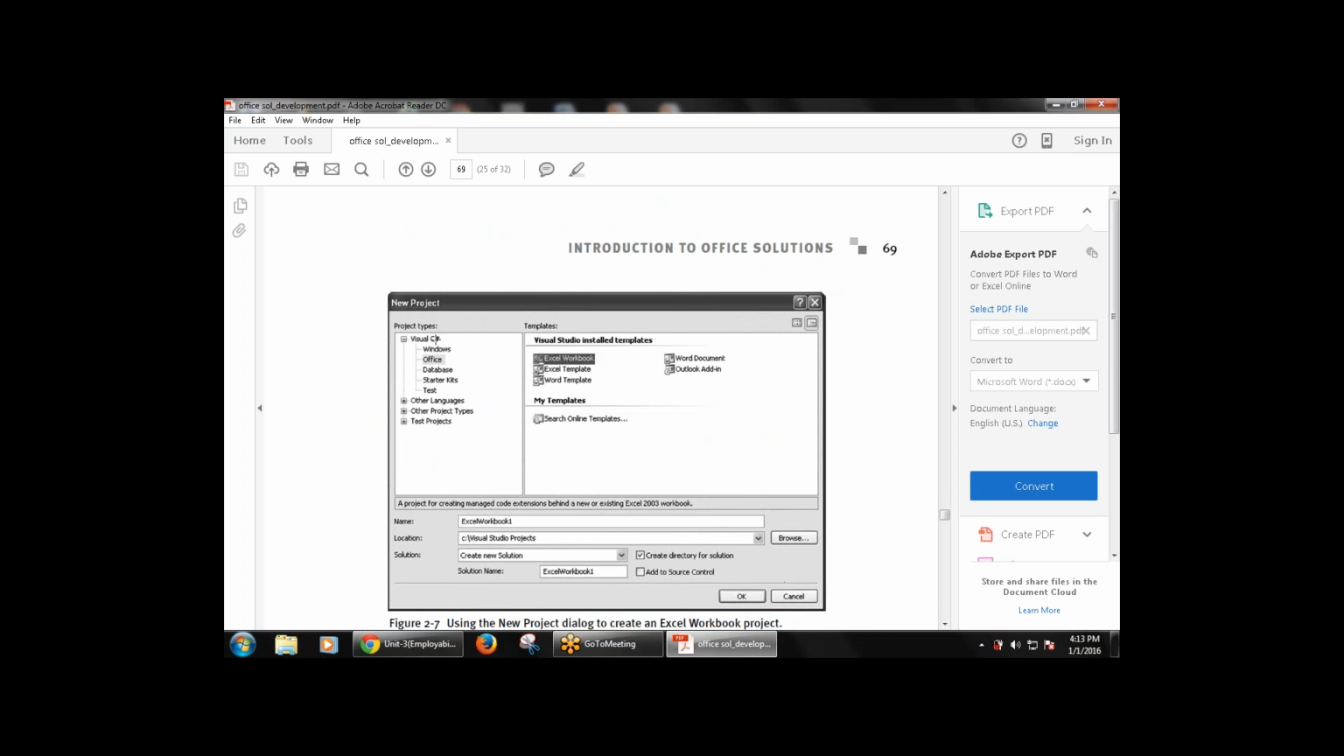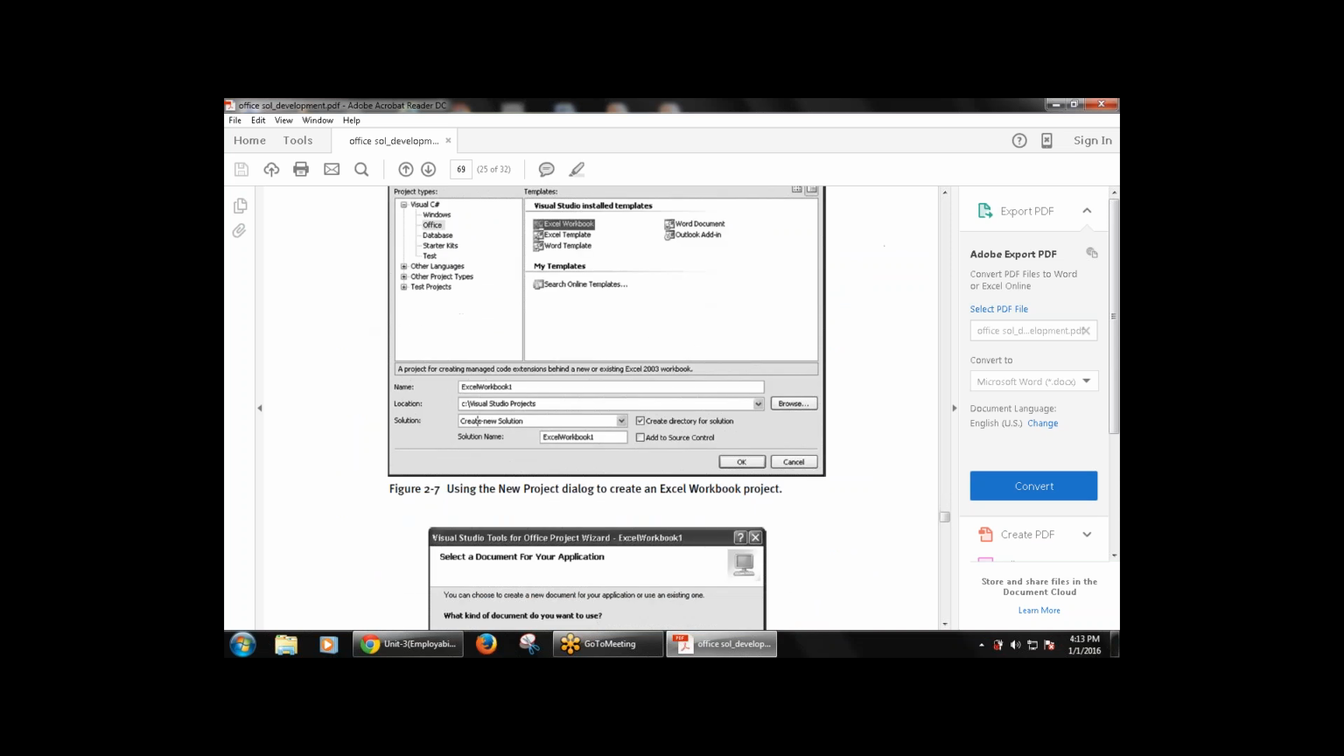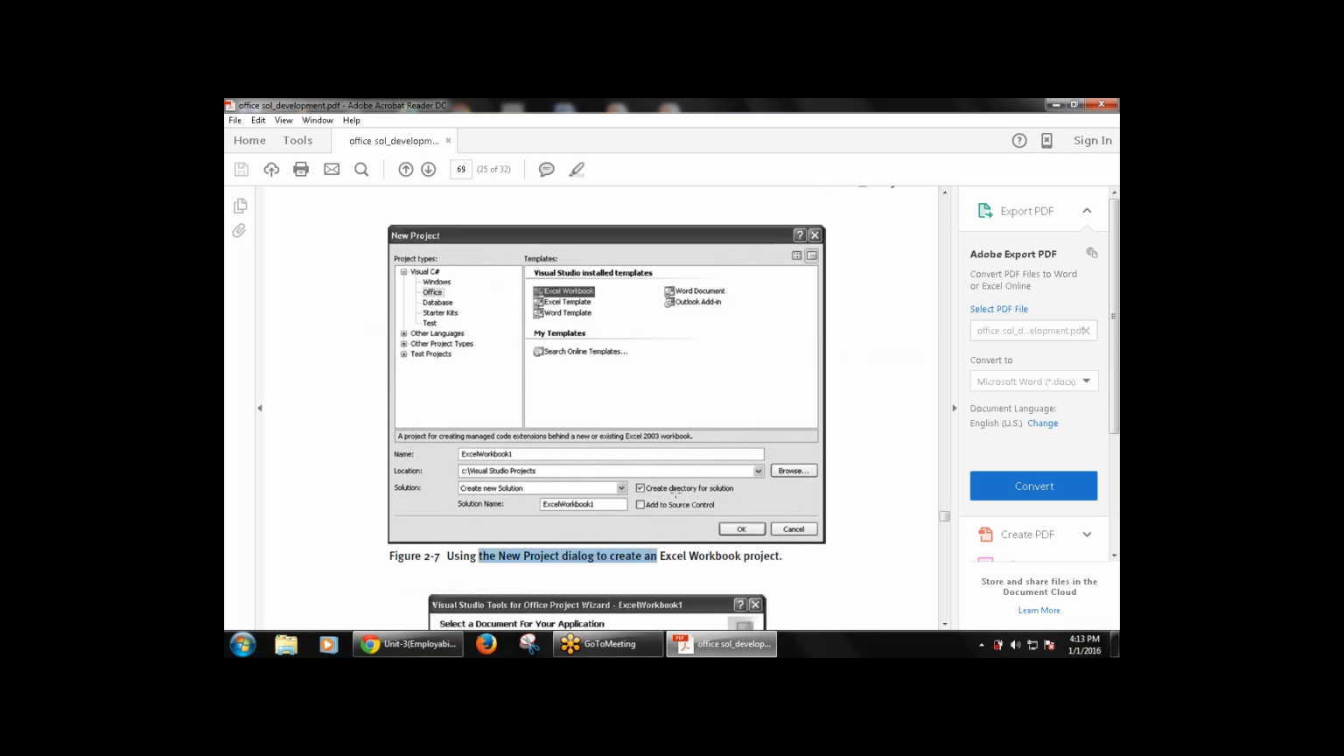So in the new project dialog there is Visual C Sharp, then Windows, Office, and Excel workbook. This is one of the Visual Studio Office templates. So we use the new project dialog to create an Excel workbook project, with Visual C Sharp and the Excel workbook template.